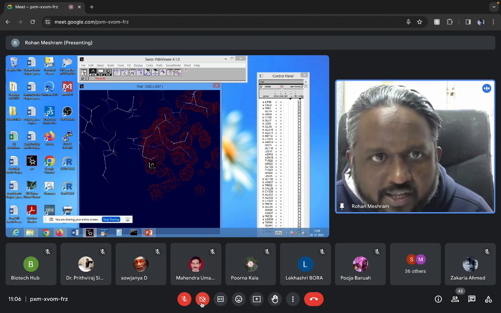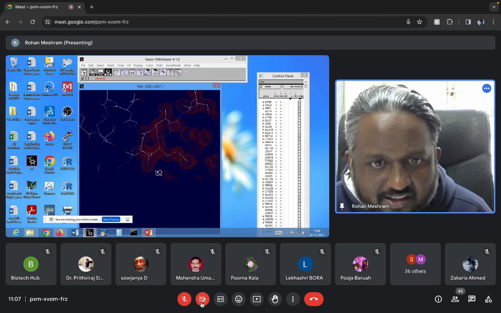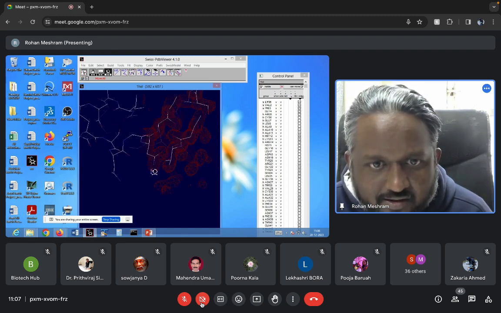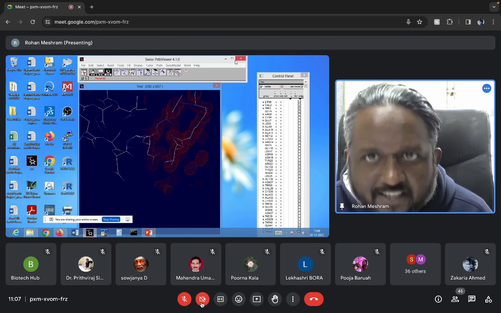downloading from PDB are generated. That is what I wanted to say in a nutshell, right? Everyone comfortable with this thing?